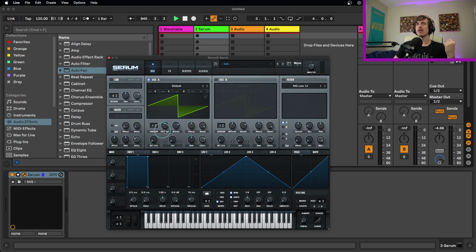So our unison settings are all right here. And once again, we're going to be just sticking with the basic old saw wave. So if I turn my unison mode up to 2, so now I have 2 voices, and I play a note, it's going to sound a little crazy.